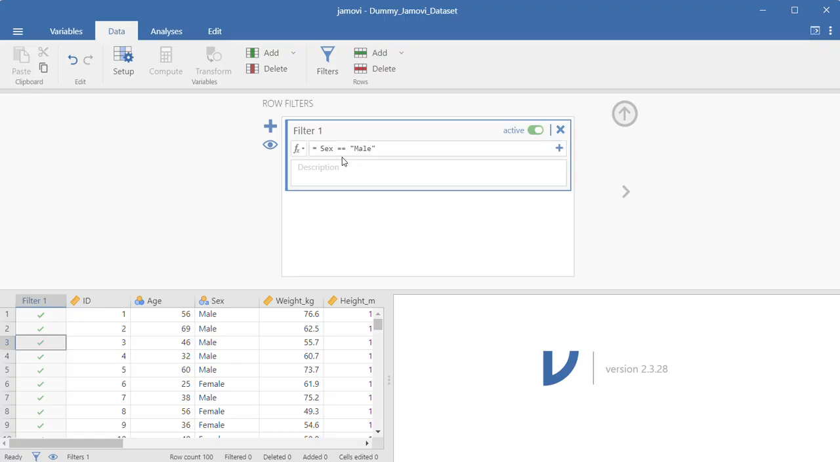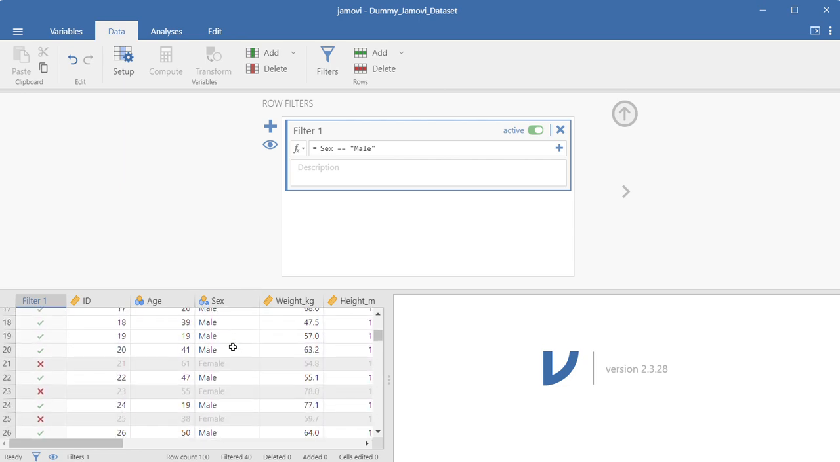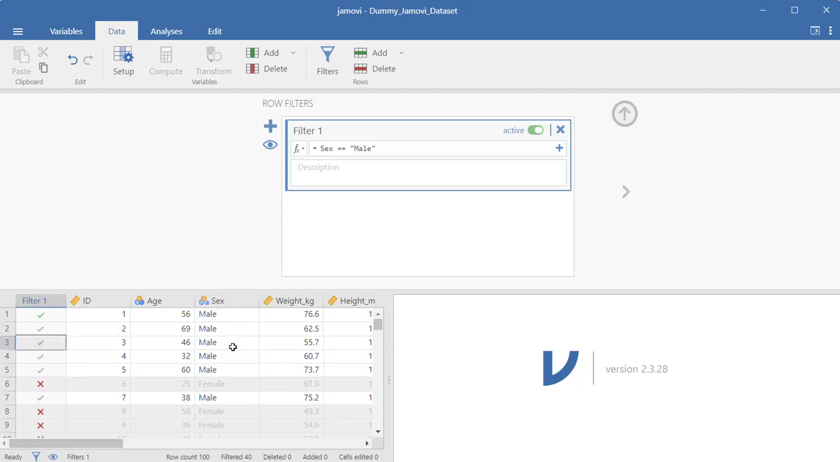and I will close the double inverted comma. So you can see that only males have been selected at the time, and the filter has turned off the female data. And next time when I want to include both, I will just have to inactivate this filter, and we can see both the males and females have been selected again. In the same way you can activate the filter again. So this is as simple as that for applying a filter in Jamovi.